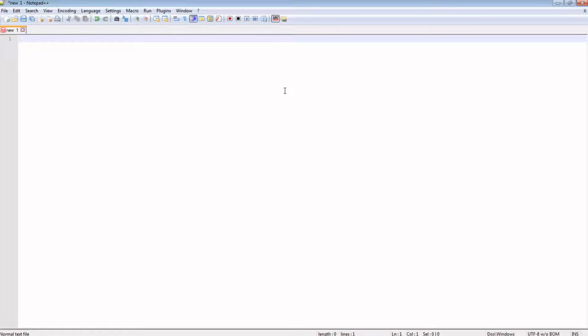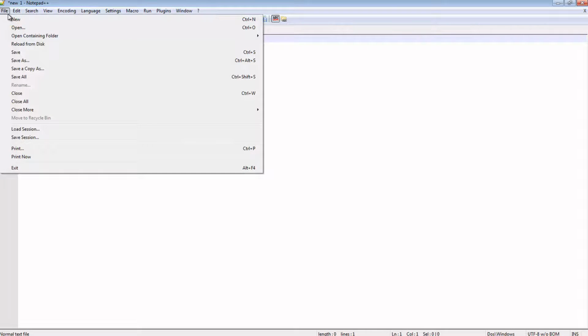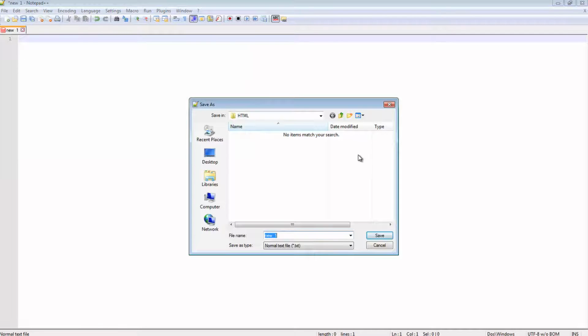The first thing I'm going to do is save this page as an HTML page, so that when I actually start writing lines of text into this file, it will be recognized as text that belongs to an HTML page. So to create a simple HTML page, all you need to do is go to File, Save As, find a directory of your choice, and give your file a name.